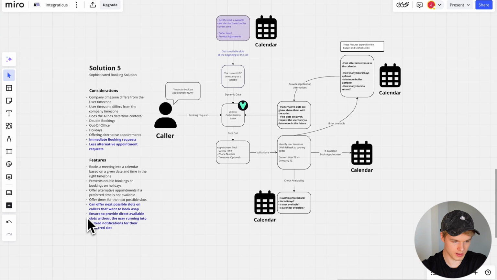But let's just go to the last step of solution 5, which is that we ensure to provide direct available slots without the user running into booking notifications for their preferred slot, which is another very important optimization that makes a lot of sense just to even keep the cycle shorter and to make bookings a lot simpler. Now, what I mean by those, let's maybe start with the last one actually before I dive into the first one, because it's easy to explain.